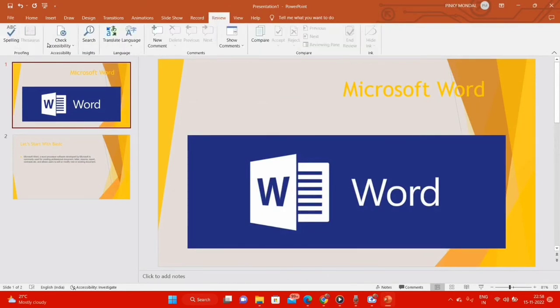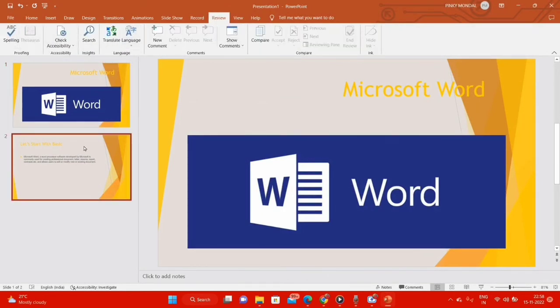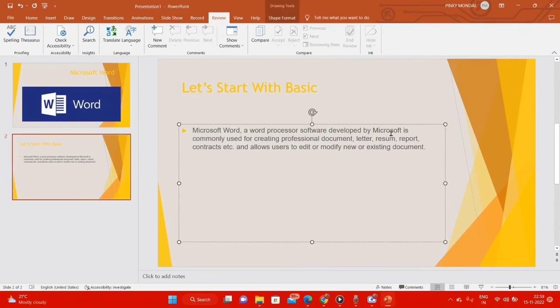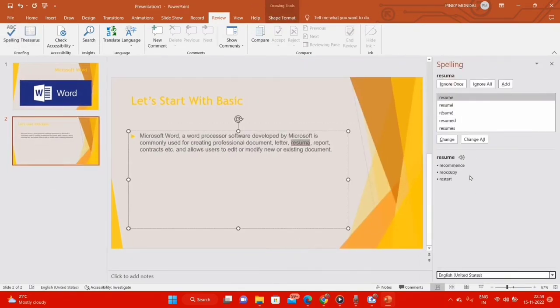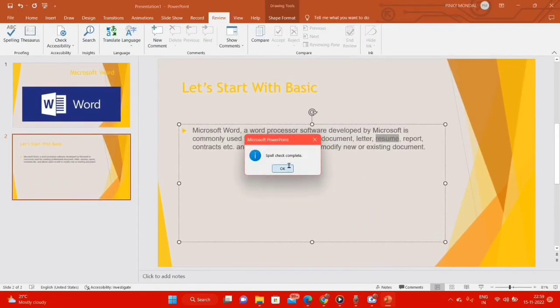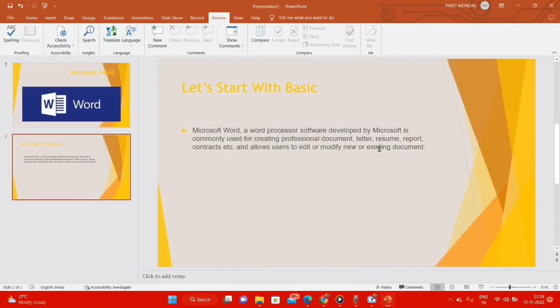Let's check the options available under Review. Let's make a mistake in a spelling. Click on Spelling. It opens a right side panel where I can check the incorrect spellings, and also I get a list of correct suggestions. Choose the correct one and click on Change. Click on OK. You can see the spelling has been corrected.